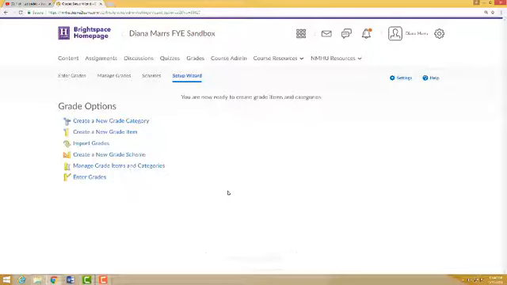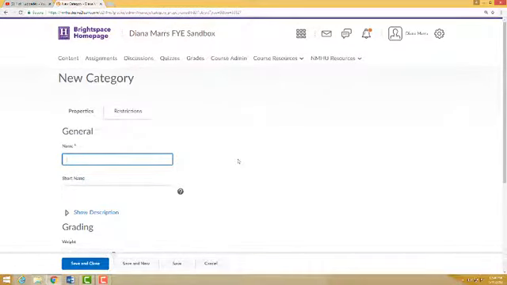Now, we've set up our gradebook as a weighted gradebook, and I mentioned there are two rules. Number one, you have to have categories, and the second rule is the category total must weigh 100%. So you'd start by creating your categories, and for example, you might have assignments, quizzes, discussion. Each one of those is going to be worth a certain percentage, and you want the total of the total categories to be 100.